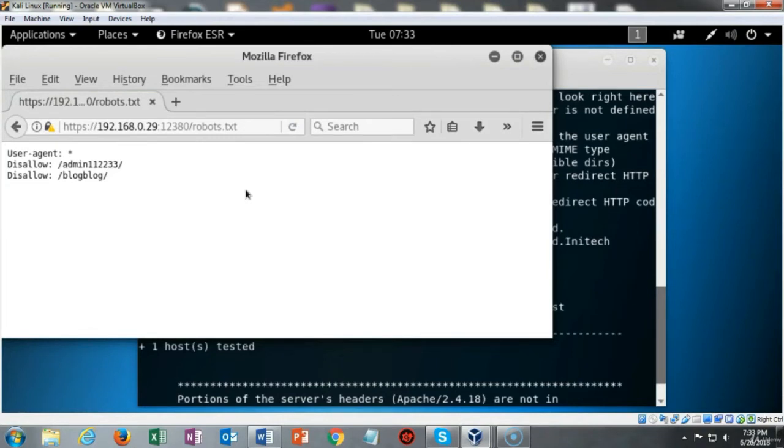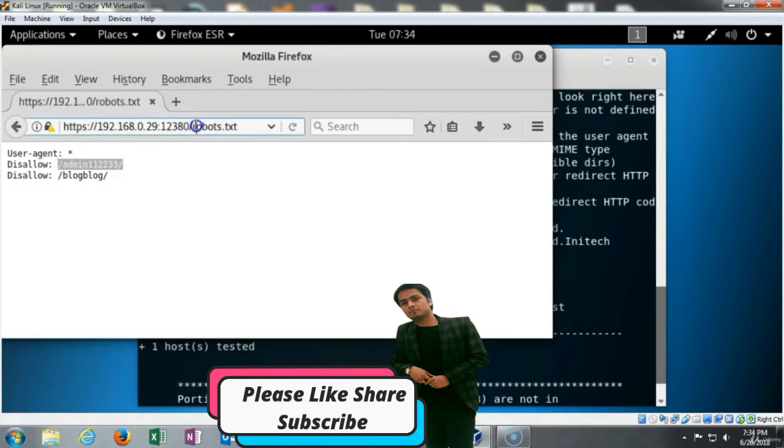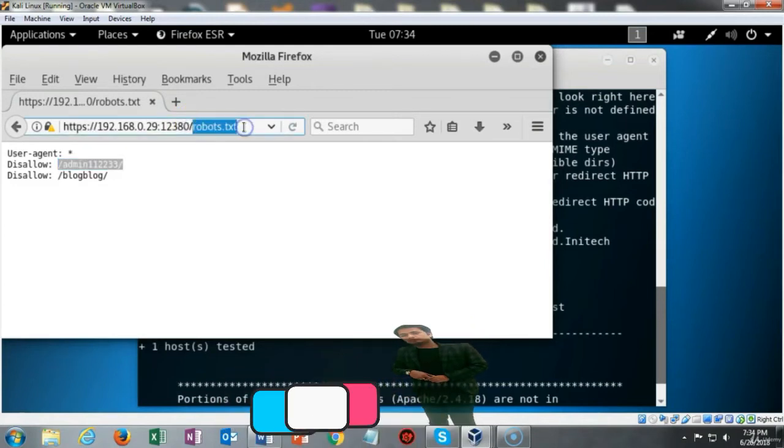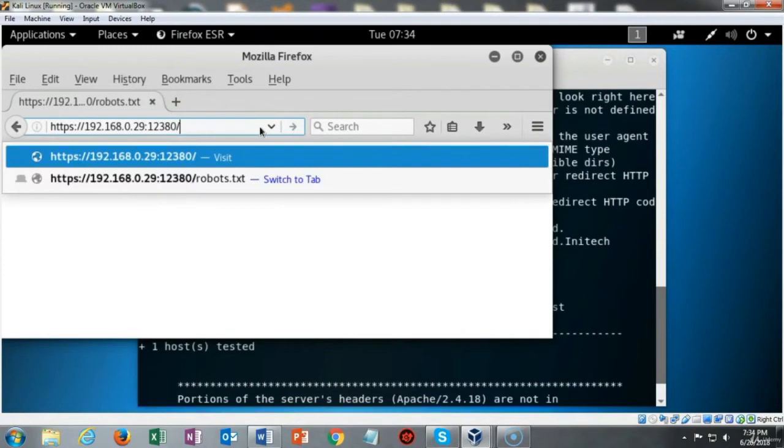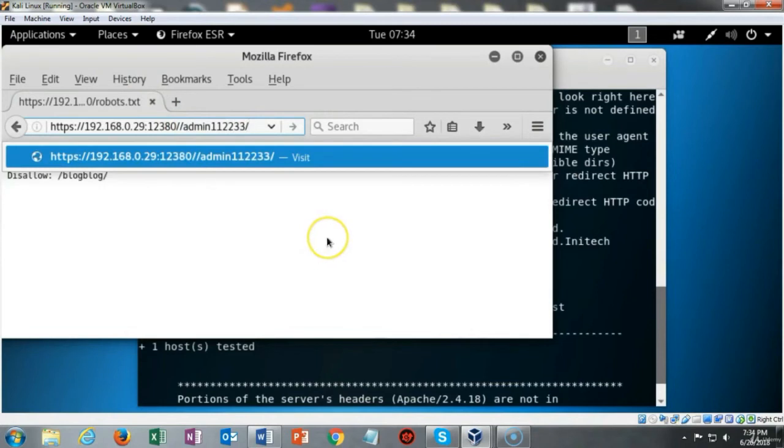Alright, so we're rewarded with a couple of different items inside of this text file, and that is the admin 112233 and a blog. Let's see what this is about. The admin 112233 page looks promising, so we're going to see what's happening over there. We're just going to go up here, delete that, and copy and paste the new page we want to get access to.